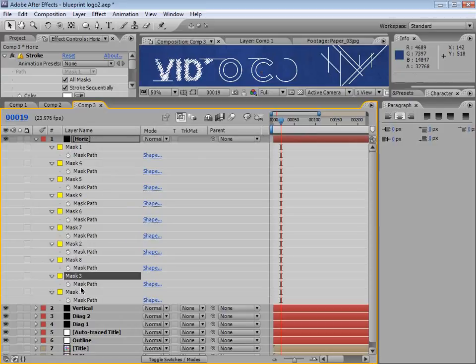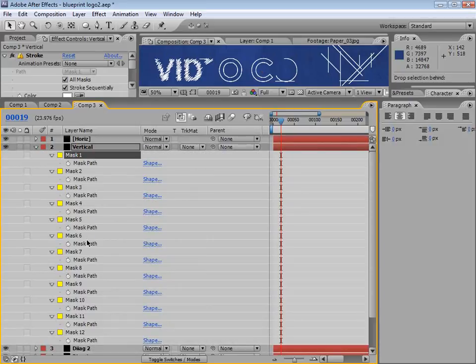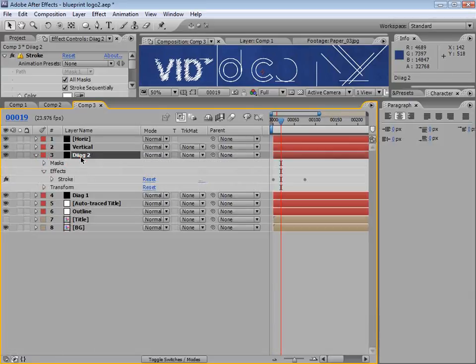And this is just a quick, random process. There's really not anything to it other than just moving those around. And we'll just do that for each of these layers. So we'll just move them around. Hit M.